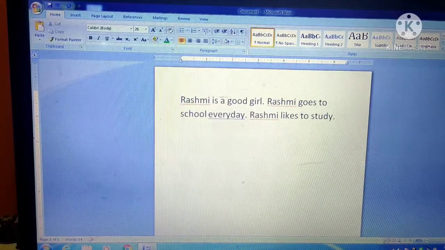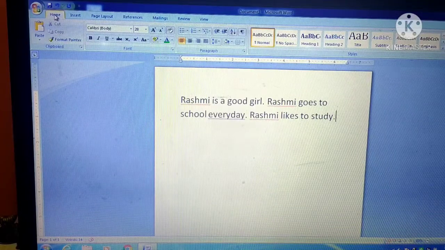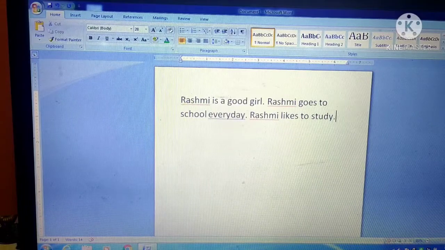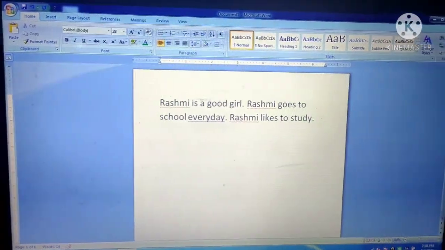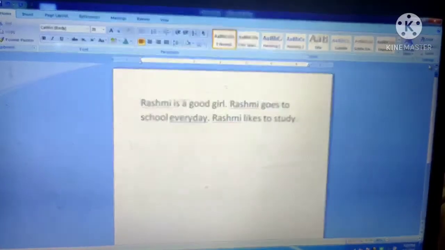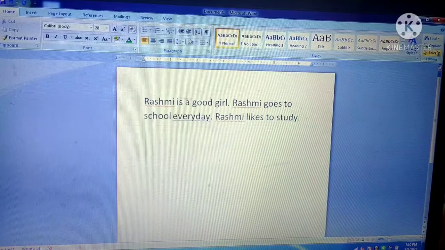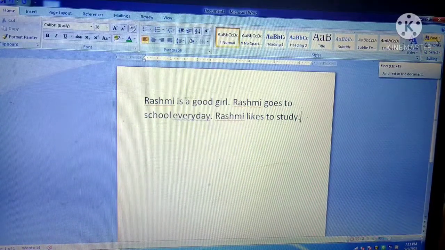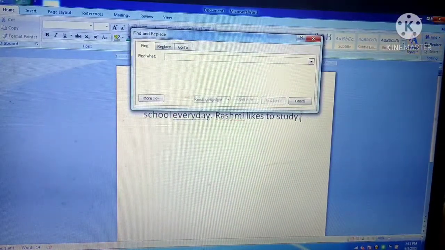First you will click the home tab. In the home tab you will see the editing group. This is the editing group here. Let me show you. You can see here, this is the editing group. Here you will click on the find button. Once you click the find button, this dialog box appears here.